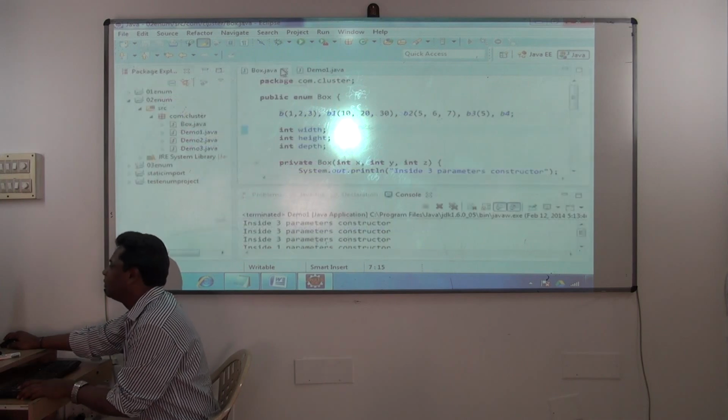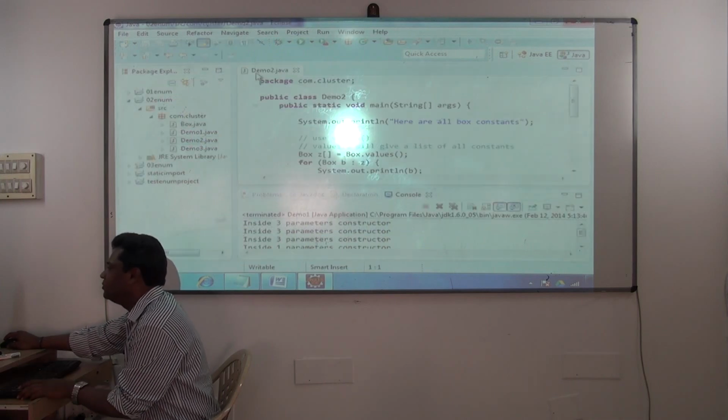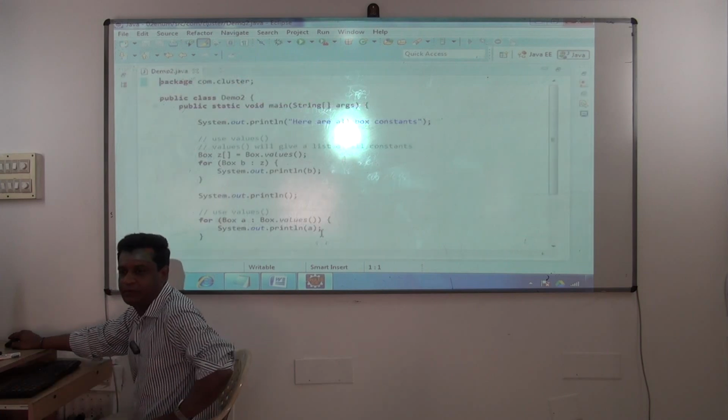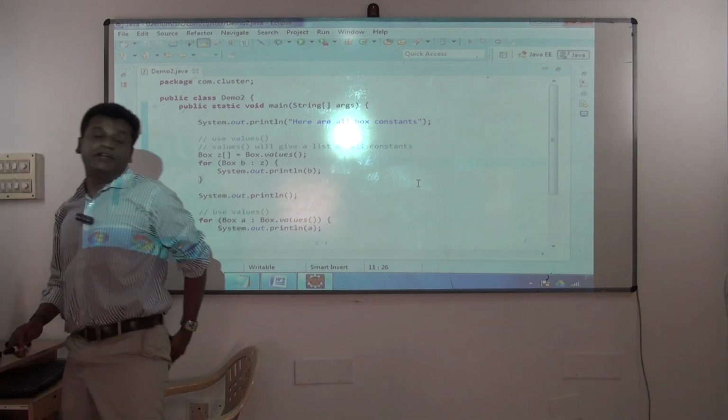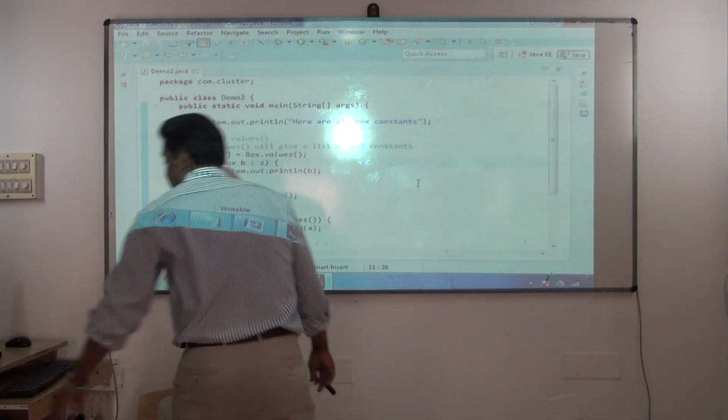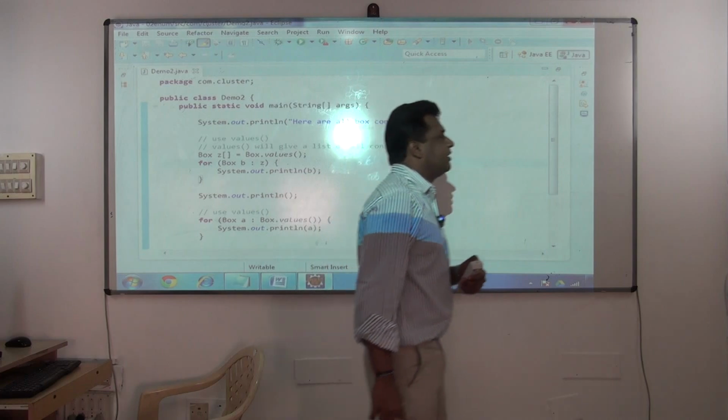Fine. So this is one program. More programs we'll see now. The next program, but I'm using the same enum now. Which one? Box only. Yes. See now, again, a little more things you have to understand. For this, your understanding of the library is very important.